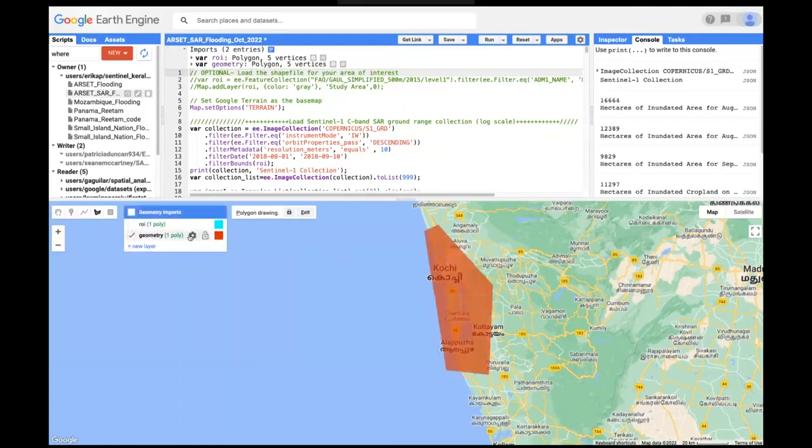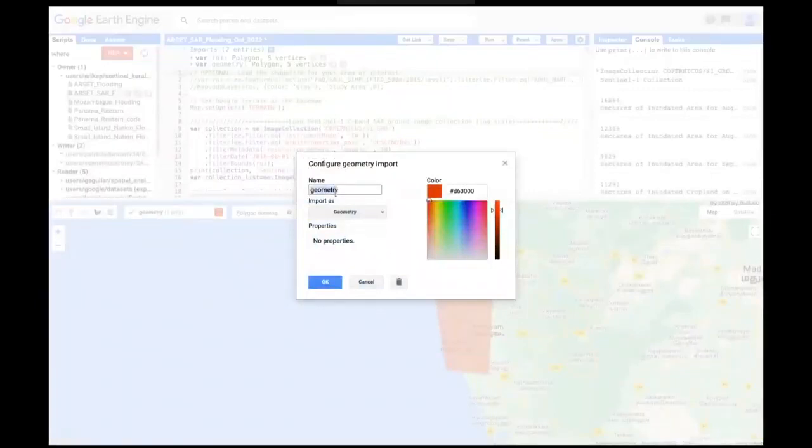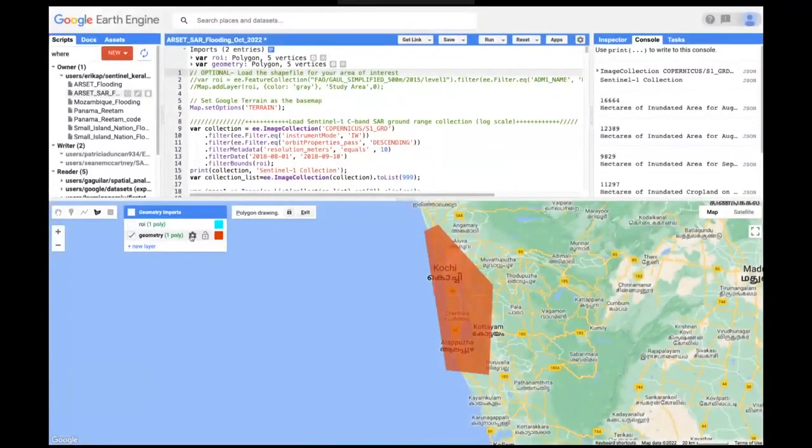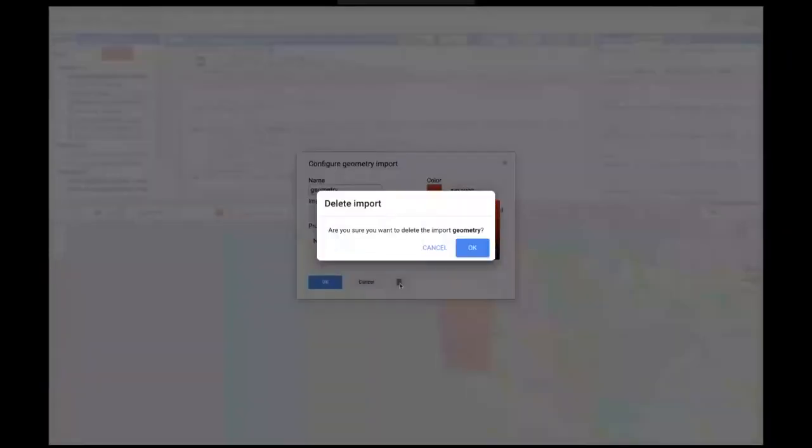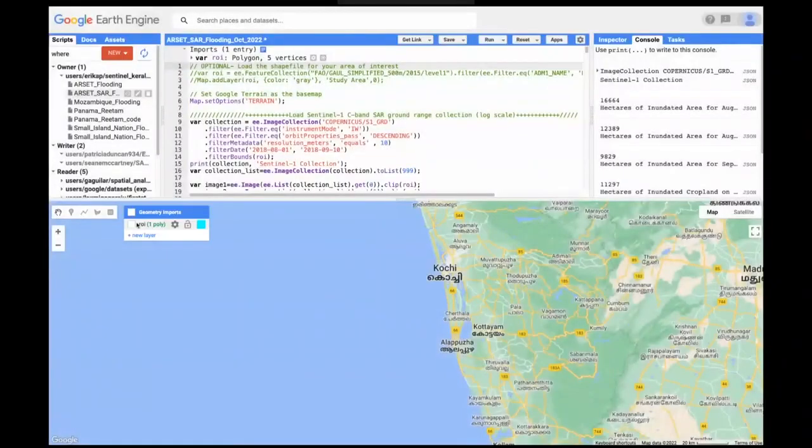And then you go and you name it. You call it area of interest or region of interest. In this case, we're calling it region of interest, all right? But I'm not going to do it because I already have it, but these are the steps that you would need to go through. So in fact, I am just going to erase what I just did. And this is the region of interest that I defined.